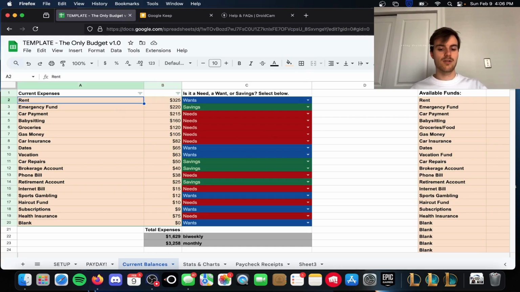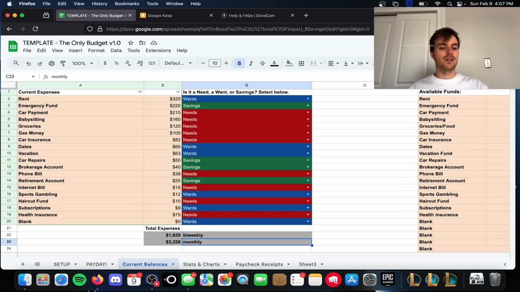Then after you list all your expenses, all the different funds that you want to set money aside for, everything from rent, emergency fund, car payment, childcare, sports gambling, whatever it is, it'll list your total expenses on a bi-weekly basis. And then, because this is automatically sorted for bi-weekly, but you can easily change that. It doesn't have to be, if you get paid weekly, change this right here to weekly, whatever it is. But right now it's set for bi-weekly, and then it'll tell you how much that is on a monthly basis.